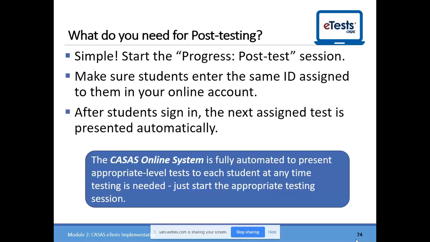They put in their ID and it automatically puts them in the test. If you have different IDs, you're going to have to manually put them in a test, and that requires a lot of extra work. So I recommend that you work on getting an ID that you think works well for your agency, and then it has to be exact.